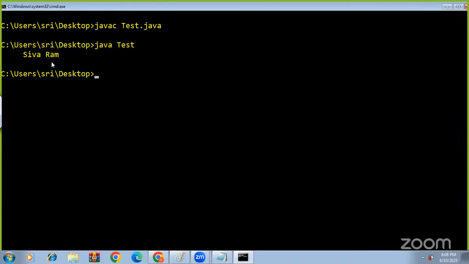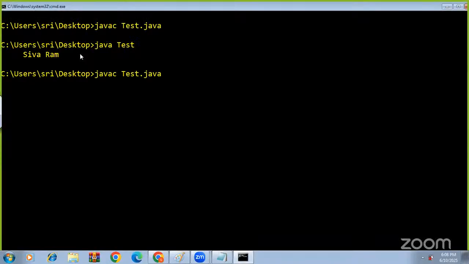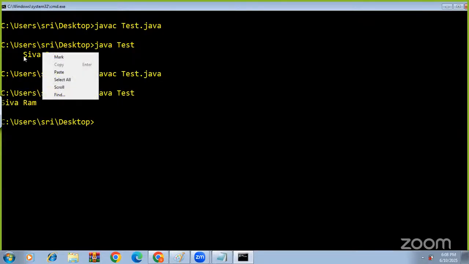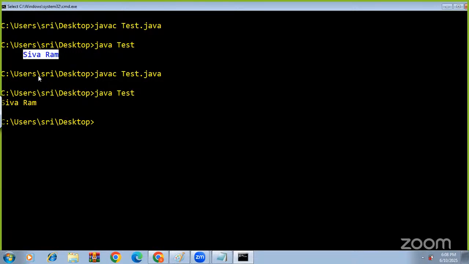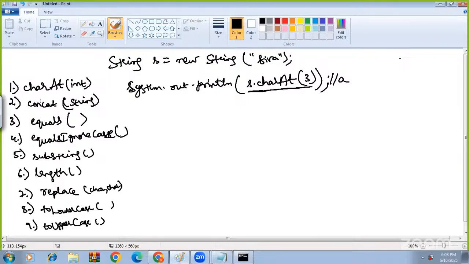Now I want to remove the spaces. Just apply the trim method and execute. You can observe the difference. Observe this one and observe this one. You can understand clearly, the spaces are removed here. Trim is a method to remove the spaces of a string at the beginning and ending. This is about the trim method.